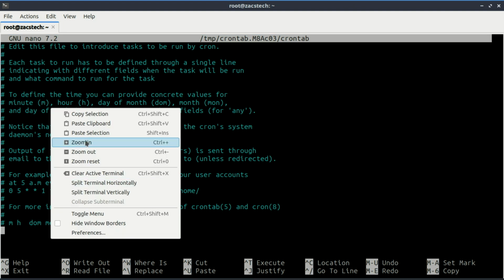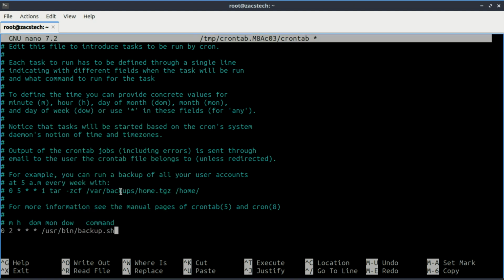This cron job ensures that the backup.sh script runs automatically at 2 a.m. every day, often used for daily backups or maintenance tasks.